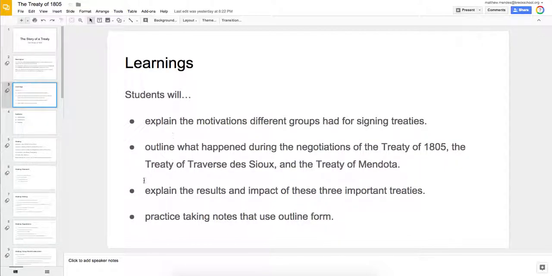So, learnings: here's what you're going to learn. Students will explain the motivations different groups had for signing treaties. Students will outline what happened during the negotiations of the Treaty of 1805, the Treaty of Traverse des Sioux, and or the Treaty of Mendota. Students will explain the results and impact of these three important treaties. Finally, practice note-taking and using outline form.